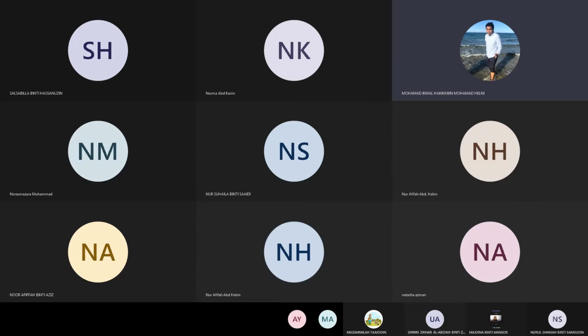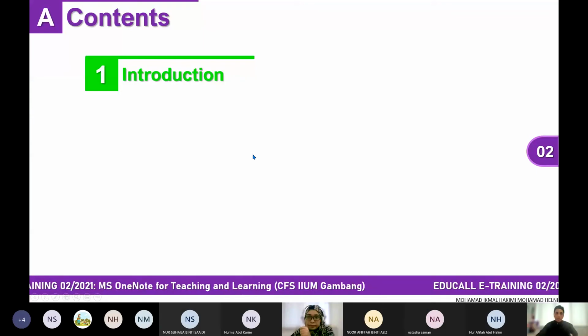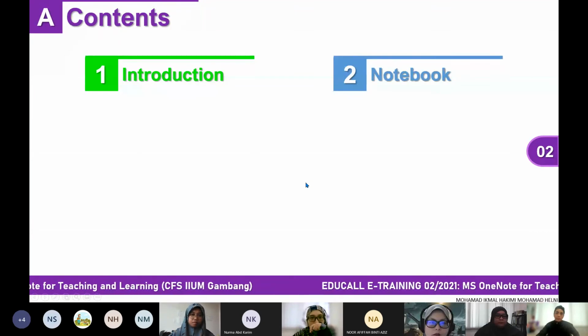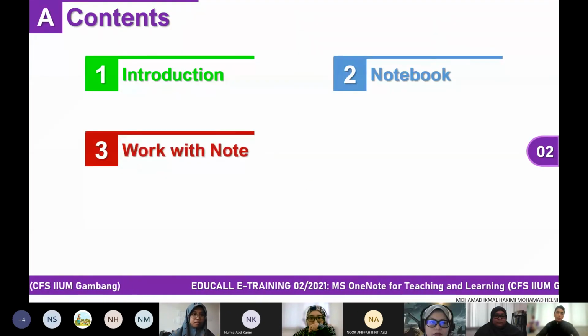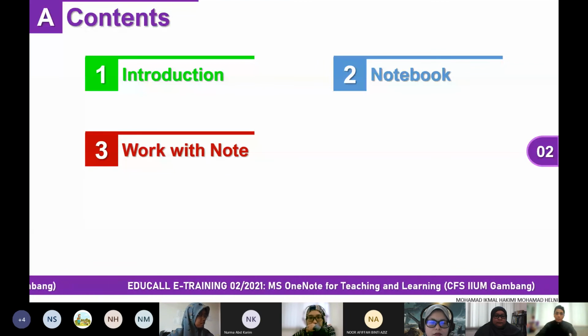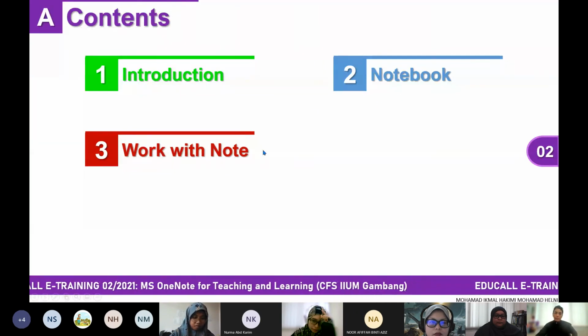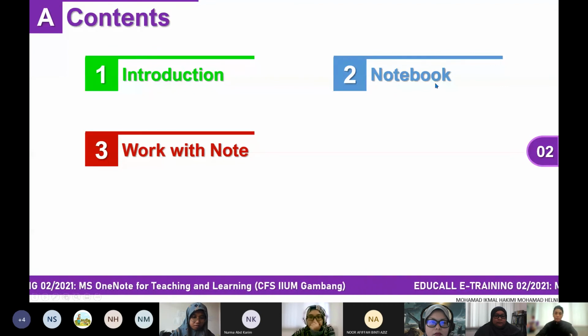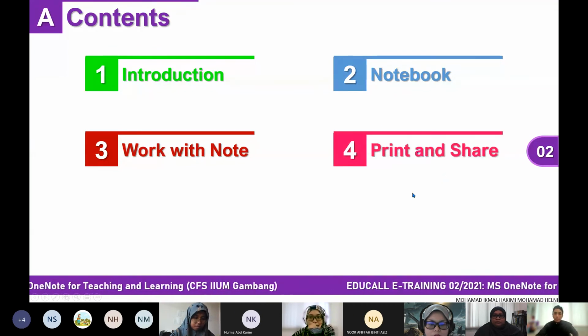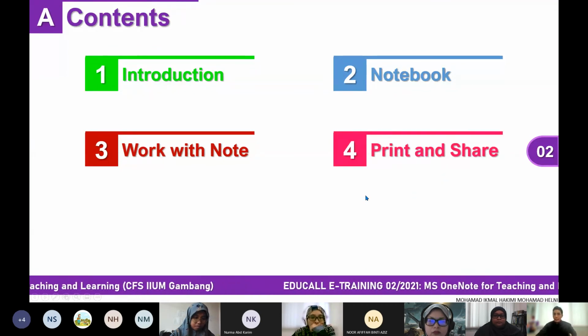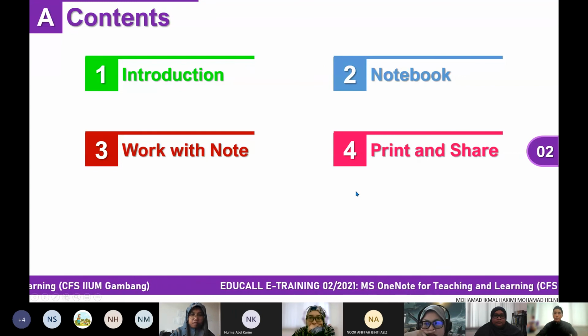There are a few things we will cover. First is an introduction to Microsoft OneNote, and the second is about notebooks in Microsoft OneNote, and the third will be how we work with notes. I mean notebooks and everything that we have in Microsoft OneNote. And number 4 is how to print and share the notes that we have created in OneNote.